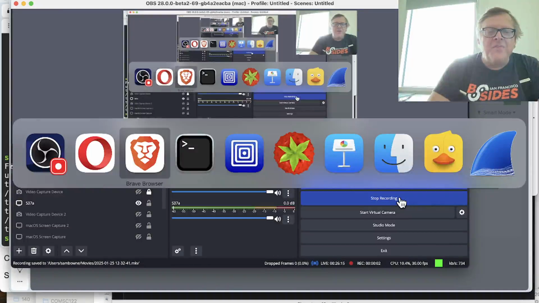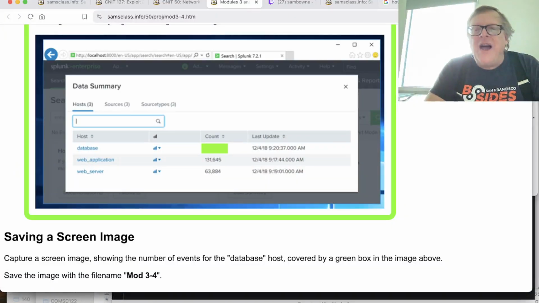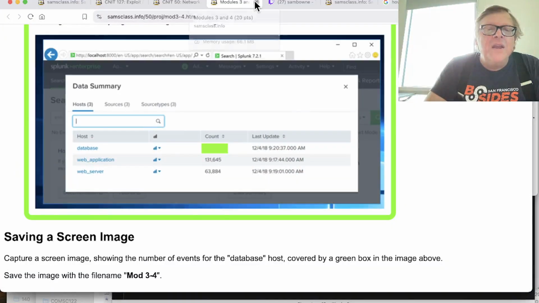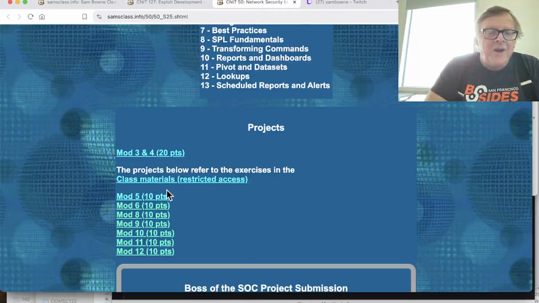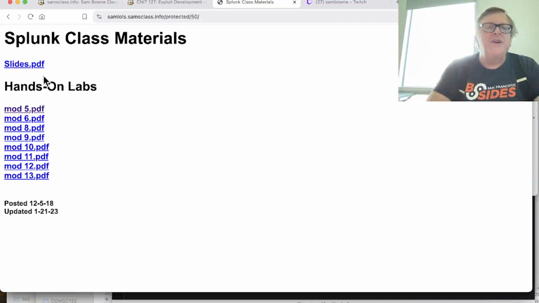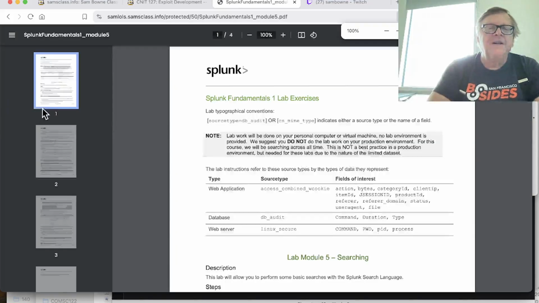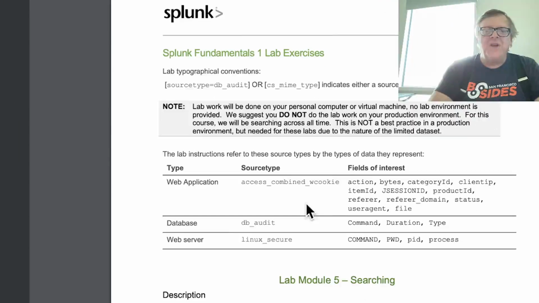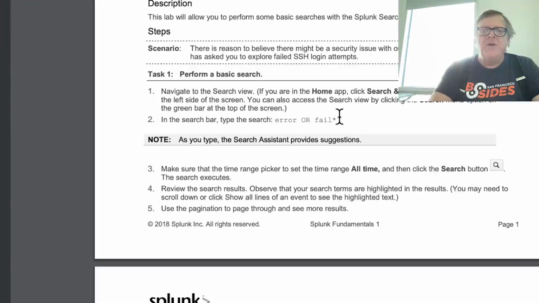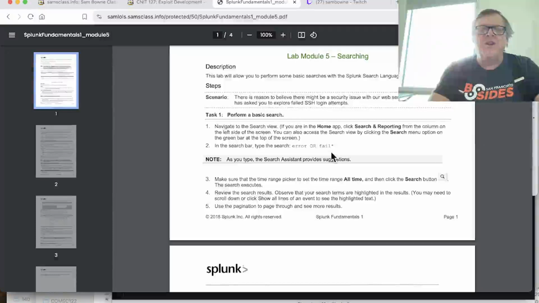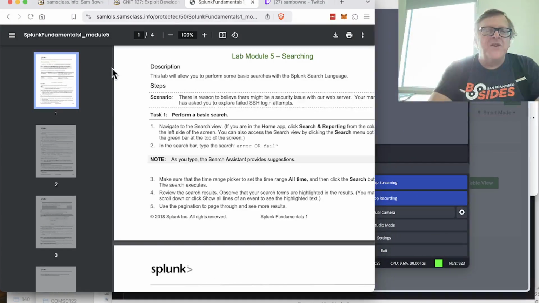Finally, I have a working server, and we can do Module 5. So let me clear out extra tabs and get Module 5 from the class materials. All right, so it's going to tell you what to do here. So go to Search View and try Error or Fail Star for all time. And let's see if I can get these both to fit on the screen more or less together.